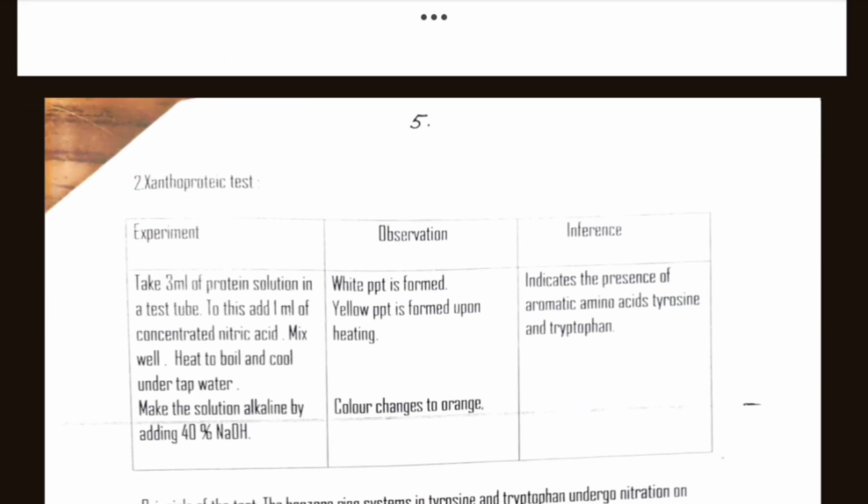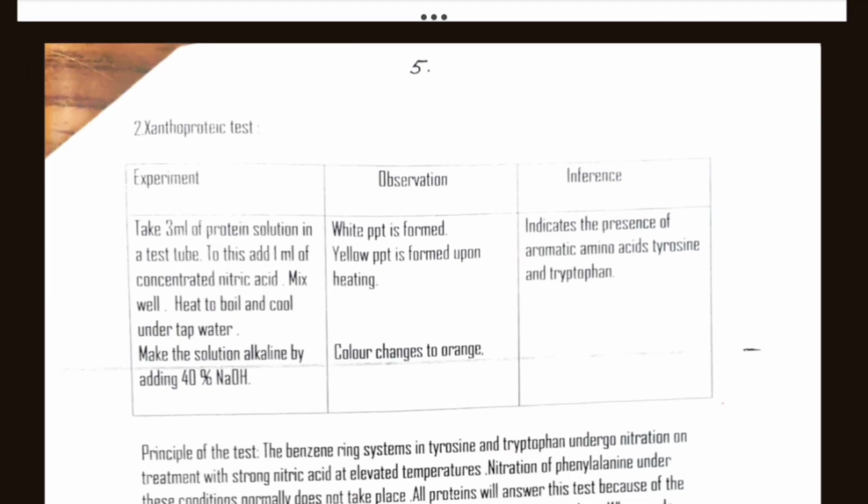Next we'll do the xanthoproteic test. Take 3 ml of protein solution and add 1 ml of concentrated nitric acid, mix it, heat to boil and cool under tap water. Then you will make the solution alkaline by adding 40% NaOH. A white precipitate is formed, and this becomes yellow when you heat it, and then the color changes to orange when you make it alkaline. This indicates the presence of the aromatic amino acids tyrosine and tryptophan.